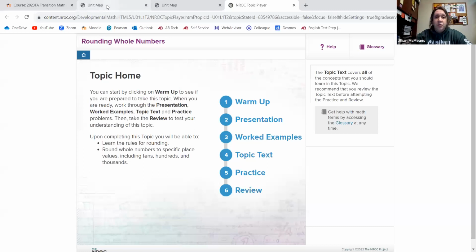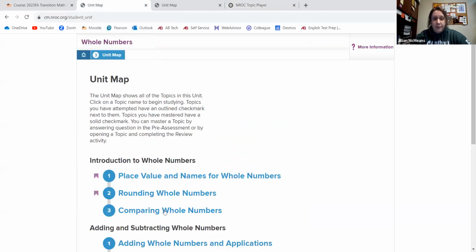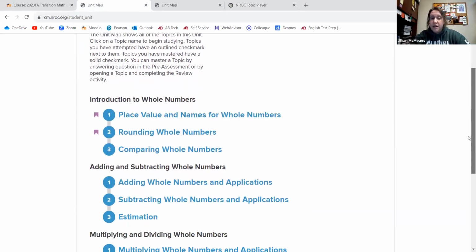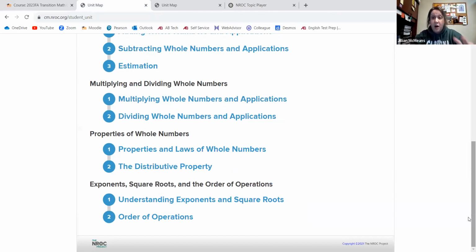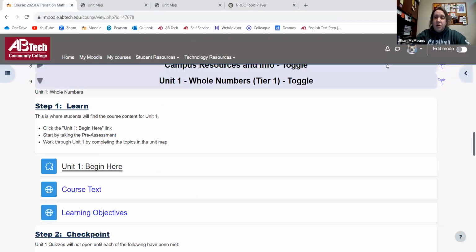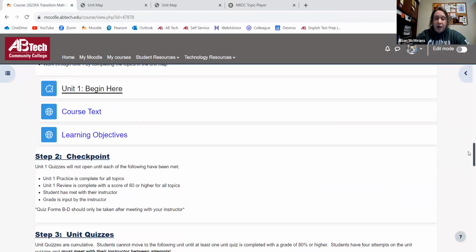So as you work through that entire unit map, this will turn into a purple check when you've completed everything that you need to complete. You want to complete all of these topics. When you have completed all of these topics, steps 2 through 6 for each of these topics, then you go back into Moodle and you can see the next step is checkpoint.